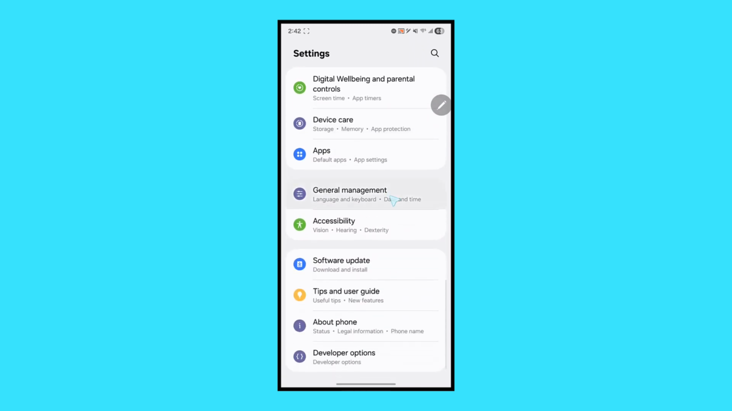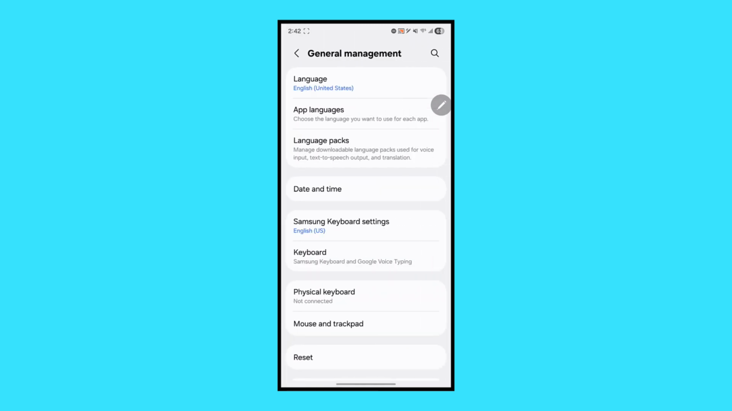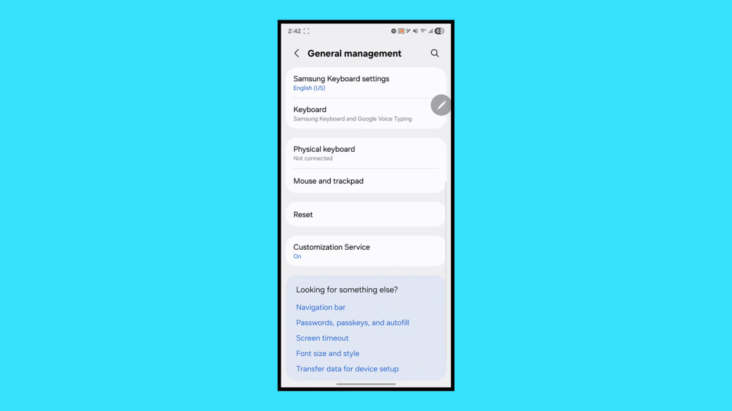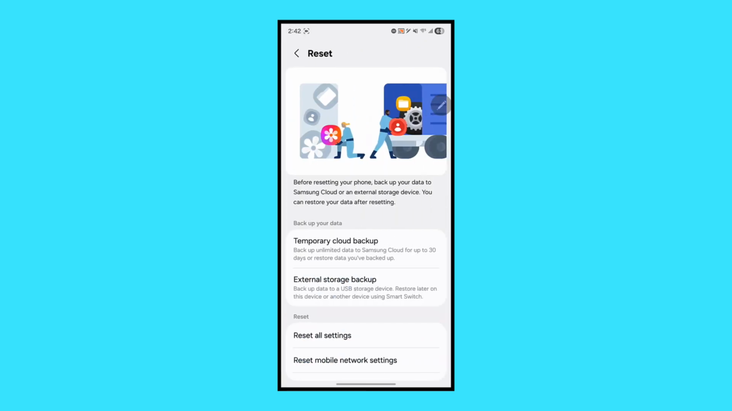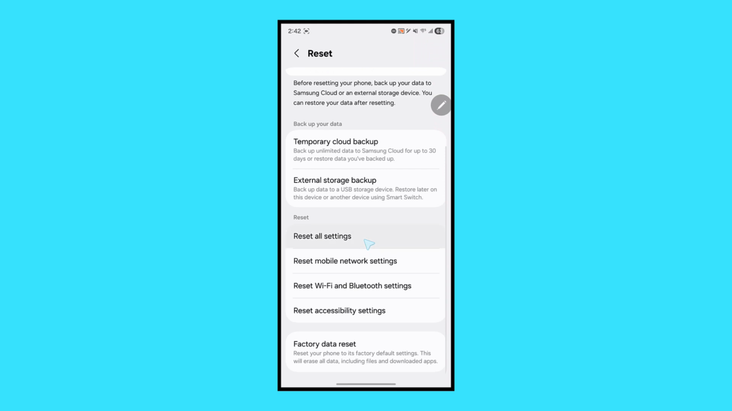After you've done that, if this is not helping you solve the problem, come back and go to the option General management. From General management you want to scroll down again and look for the option called Reset. Now tap on Reset and tap on Reset all settings.